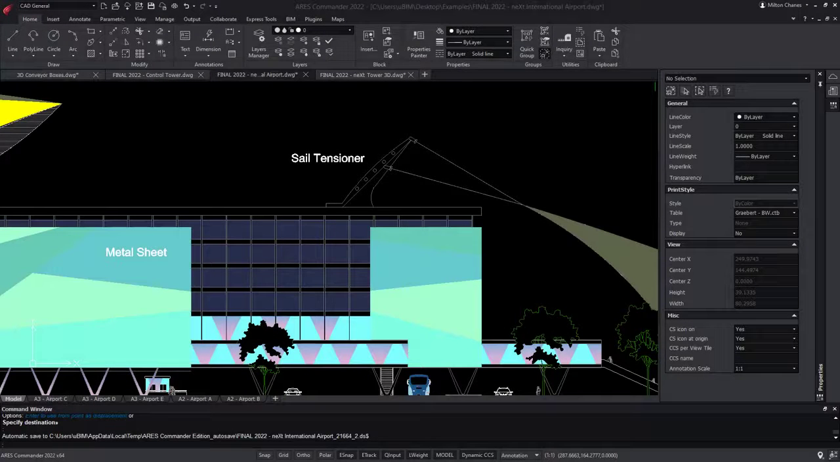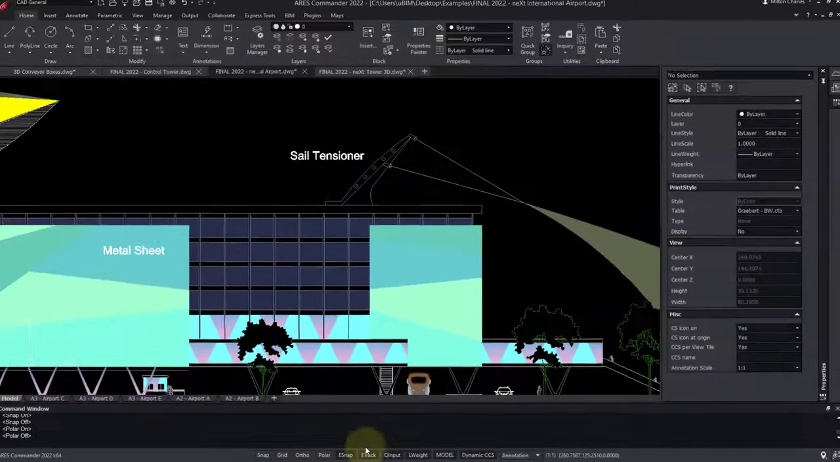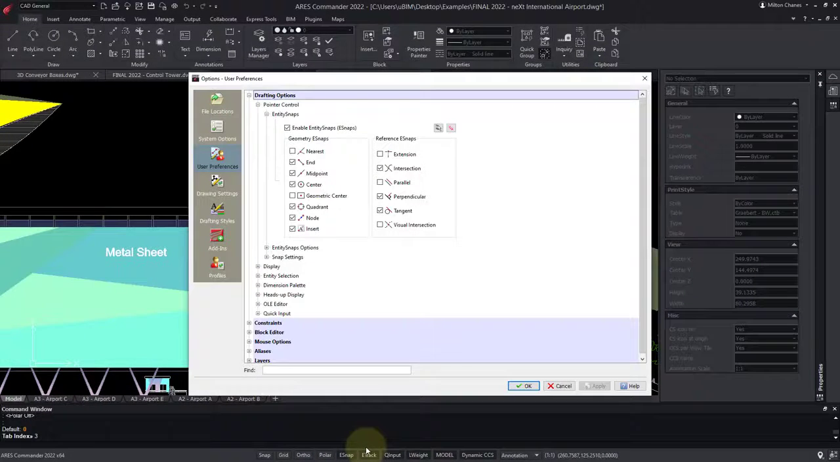So, did you see any big difference? Well, there's really not much new to learn here. For example, the snapping is called Object Snaps in AutoCAD and Entity Snaps in ARES Commander. Slightly different name, but it works the same way.